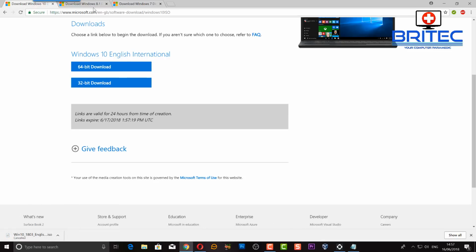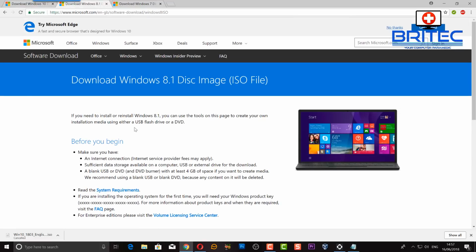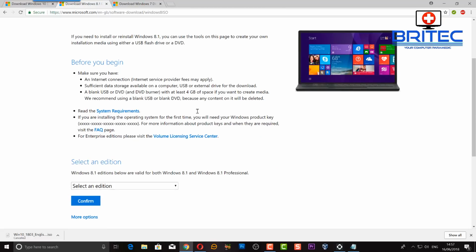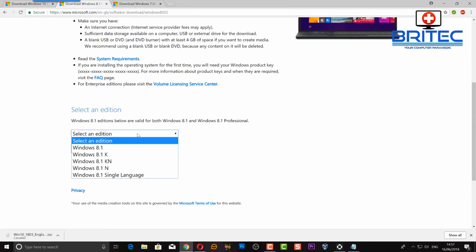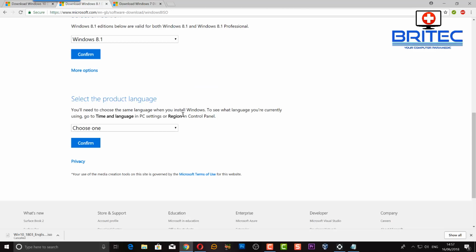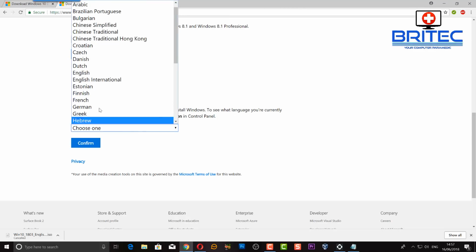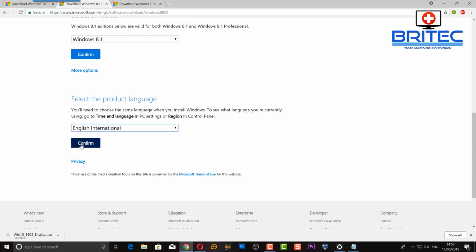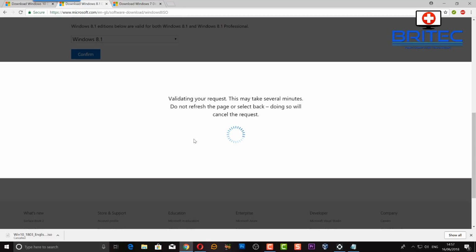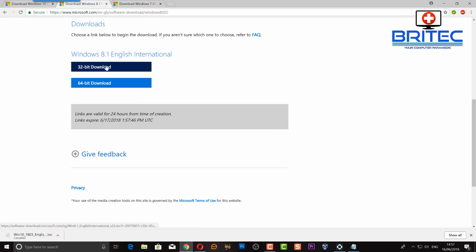And you can do the same thing for Windows 8. If you want to do the same thing for Windows 8, go to the Windows 8 website. And you can see here we already have the confirm here and it will validate, and that's because we've already loaded up this page. So English International, confirm, validate, and it will let us download this file. There we go. I'm going to cancel that because I don't need it.